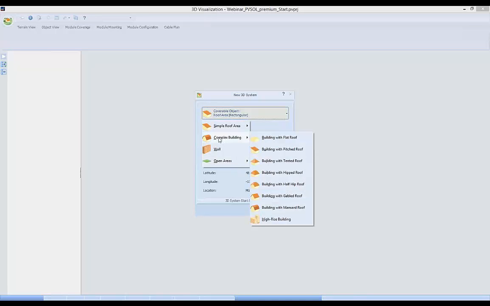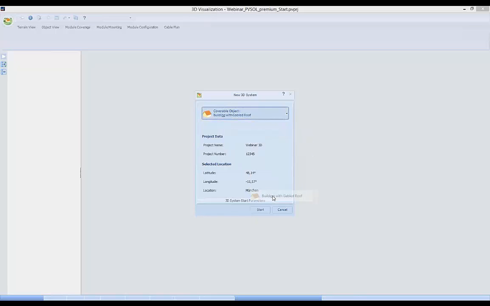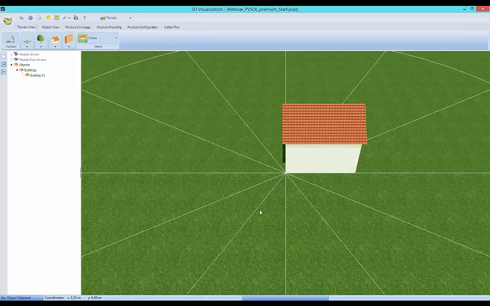Yeah, and we would like to use a building with gabled roof. You have to select the building, and afterwards you have to click on Start. And here we are in the terrain view. This is the first step in a 3D visualization, and the terrain view is to scale the building, to enter the dimensions of the building. And you can also add further coverable objects as well as shading objects in the surrounding area.